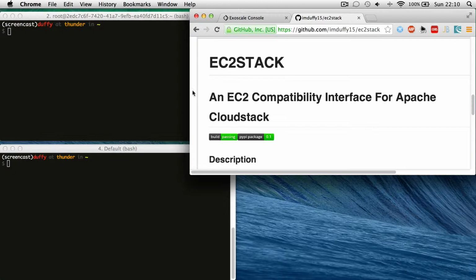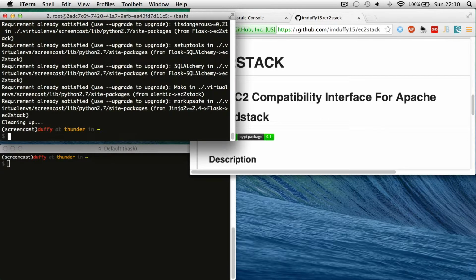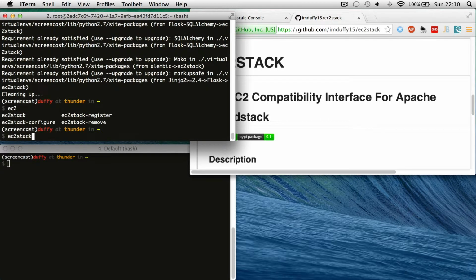If we come over to our command line and we execute pip install EC2Stack, it will go ahead and download EC2Stack and all required packages for it. When it has completed, there will be a few new binaries in our path folder. This includes EC2Stack, which will start the server, EC2Stack configure, which will configure the server, EC2Stack register, which will allow a user to register their API keys, and EC2Stack remove, which will allow a user to remove their API keys.